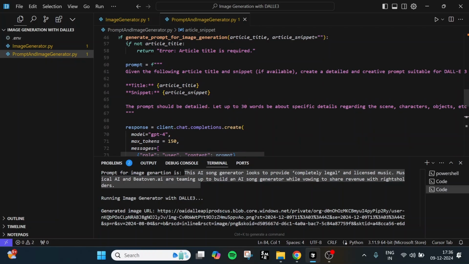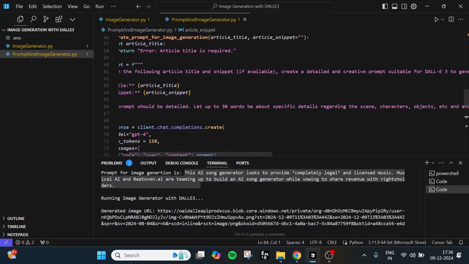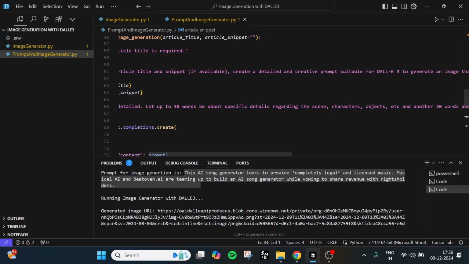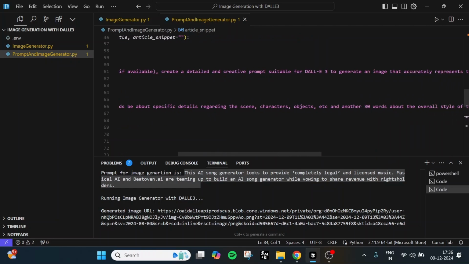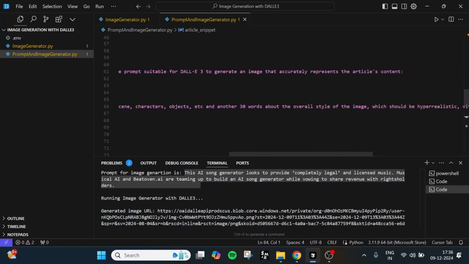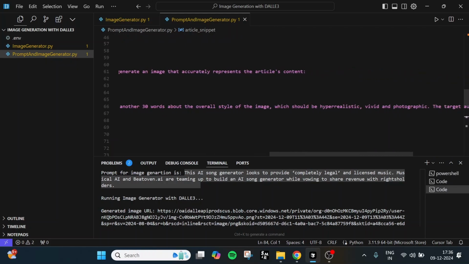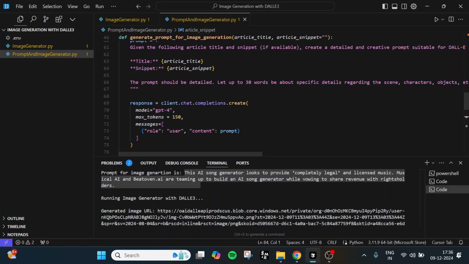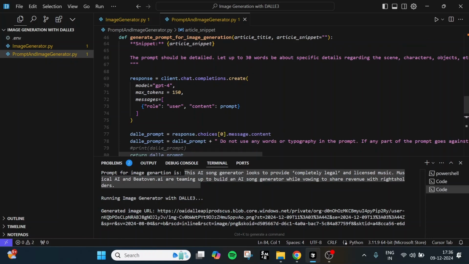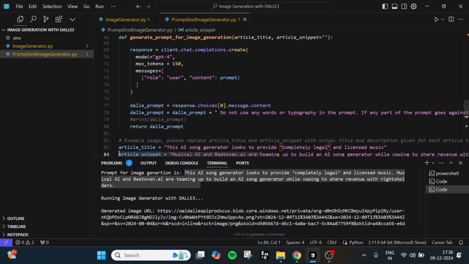I've also given a little bit more instructions to GPT-4. I said to make the prompt detailed. About 30 words of the prompt should be specific to the scene, the characters, the objects, all of those things. And another 30 words is a little bit meta. It's about the overall style of the image. It should be hyper realistic, vivid, photographic. And I've also mentioned that the target audience for this image is AI developers. And then I call this the chat completion. It's GPT-4. I have specified max tokens, and then I send the prompt as the message. And I get that back.